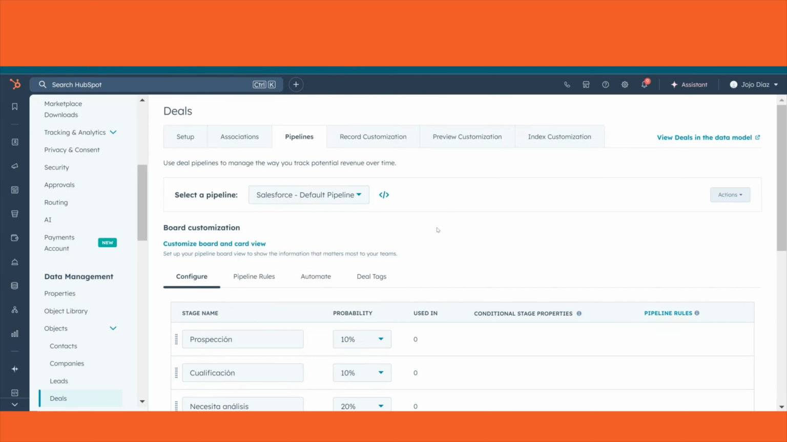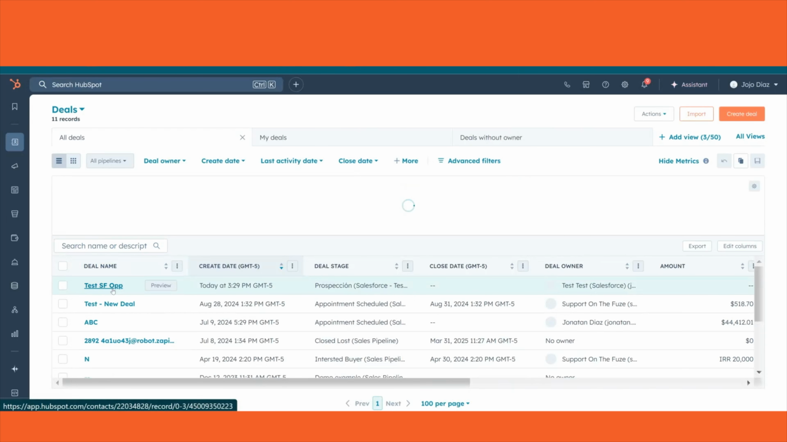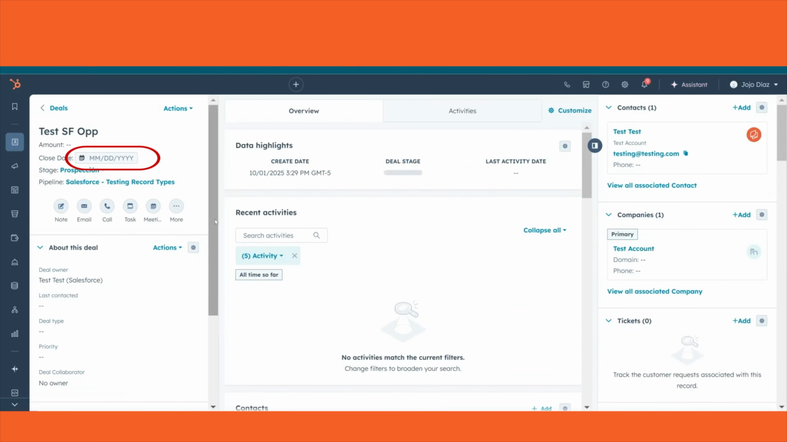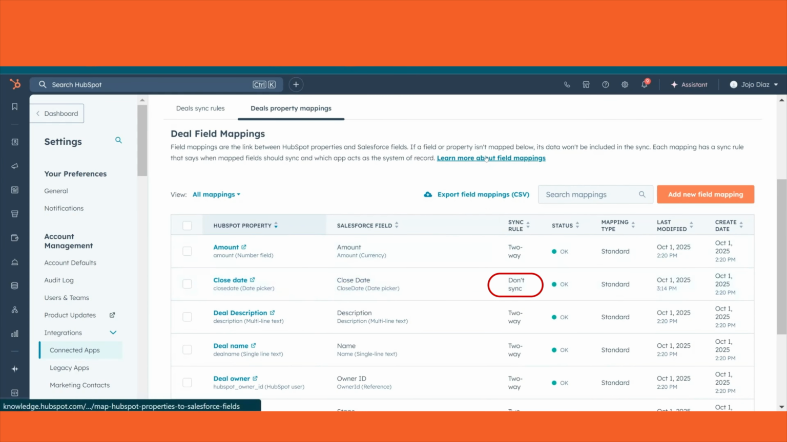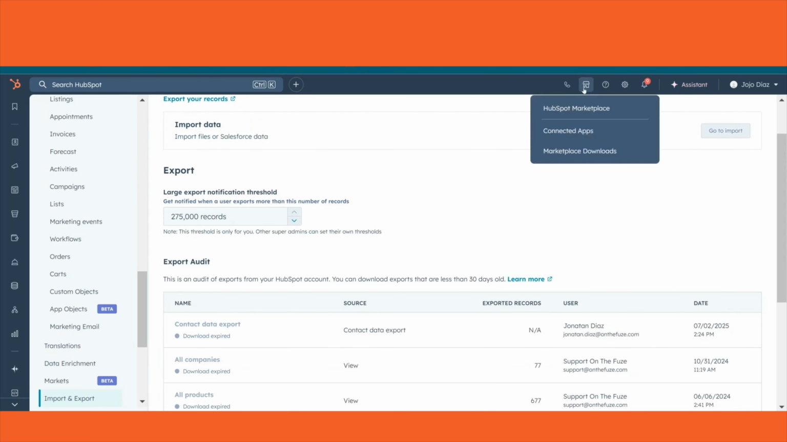It's important to notice here that the close date is not coming up. But do you know why? Let's have a look at the property mapping, and there you have it. This is not coming up because we chose don't sync as the rule for this one. Remember that if you don't need to update some specific info, this is the best option to choose. And with this, you are ready to start using HubSpot and Salesforce together.